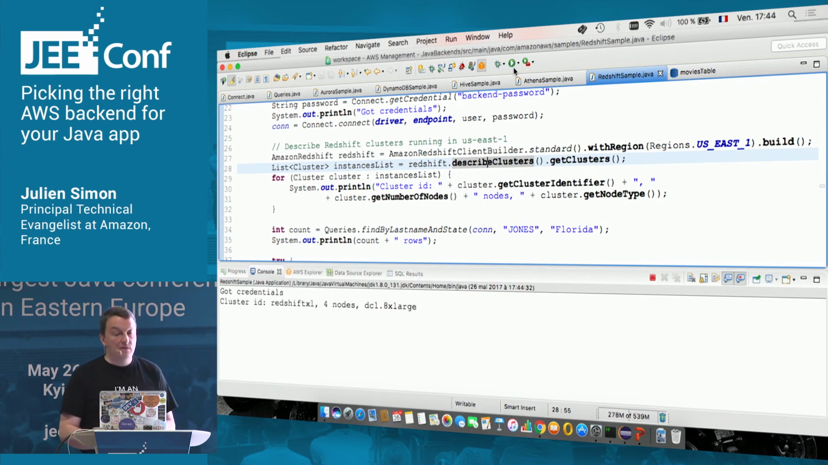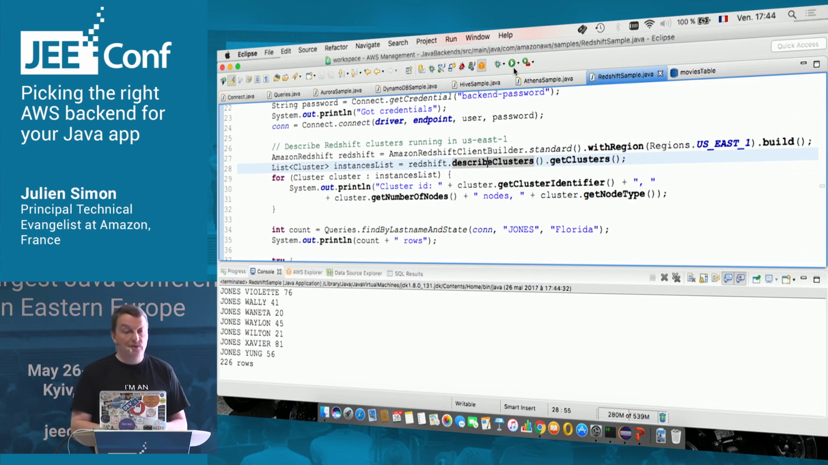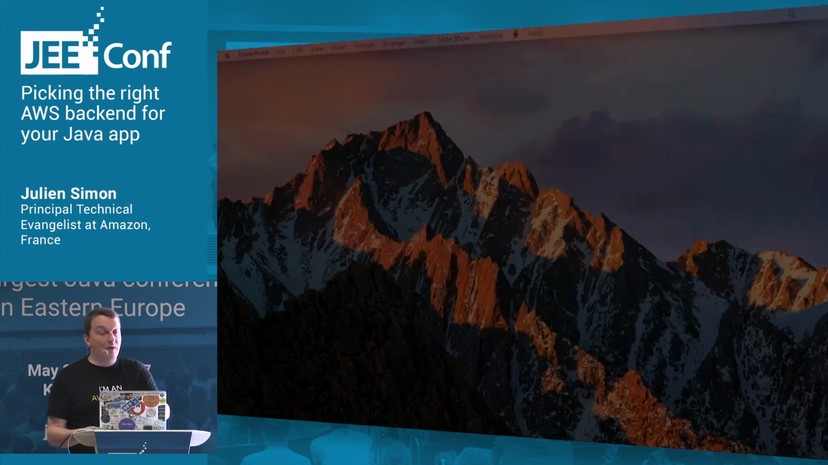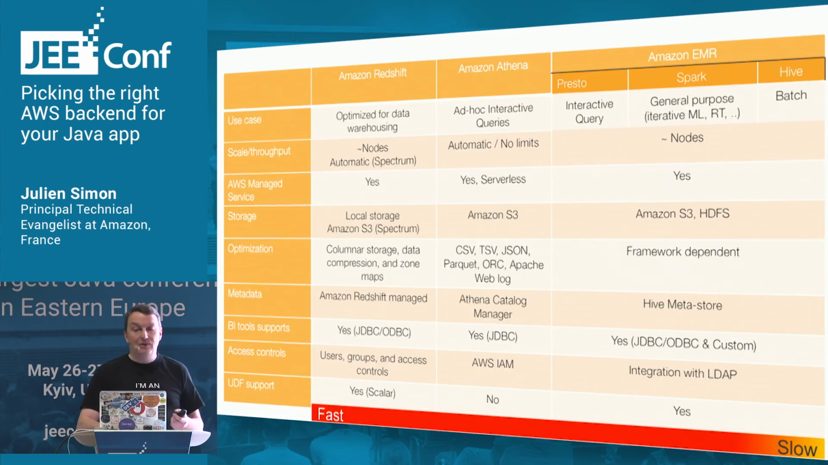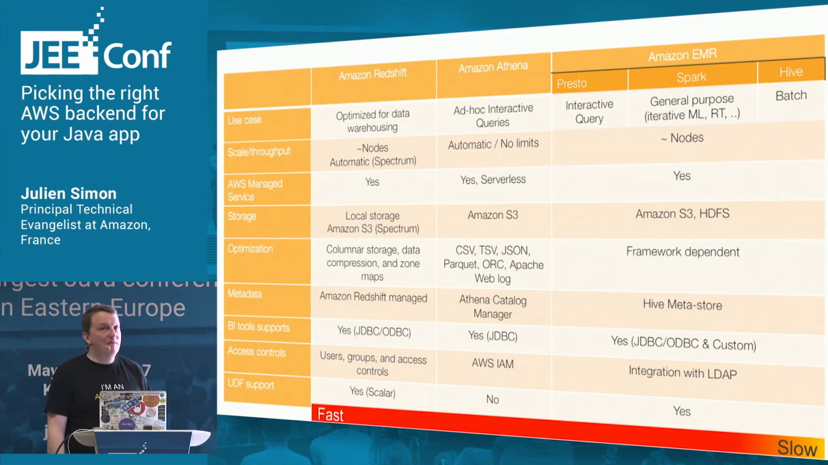Credentials, description of the cluster, query, boom. Right, and that data here is in S3, right? So it's the exact same data set that I used for Athena. So it took Athena 7 seconds, right? How much did it take for Redshift Spectrum? We can do it again. 1 second, 1.5.